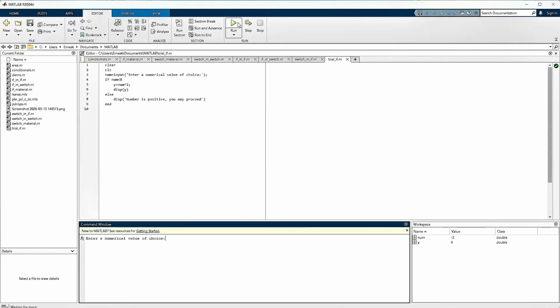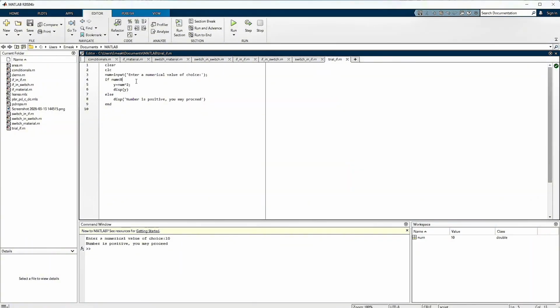Now let's run this. So we are asked to enter a numerical value of choice. Let's enter -8 and see what happens. So we get it squared. However, if we run this and put in 10, say the number is positive, we don't need any squaring, so it proceeds. So this is how to build an interactive program that is able to take a decision.